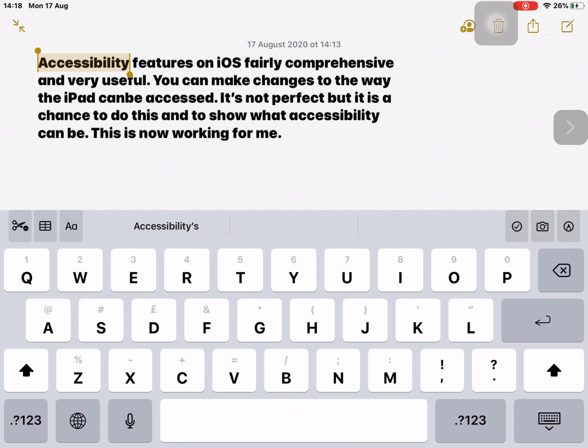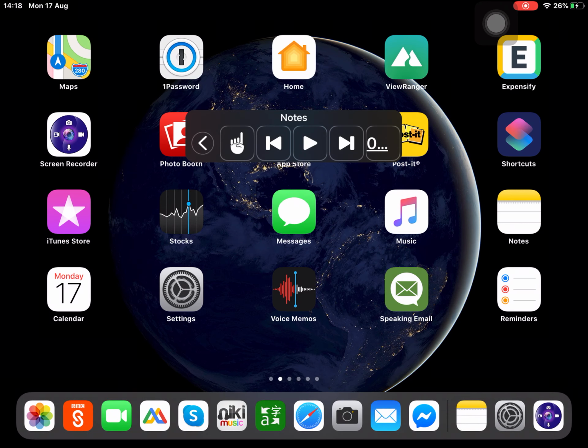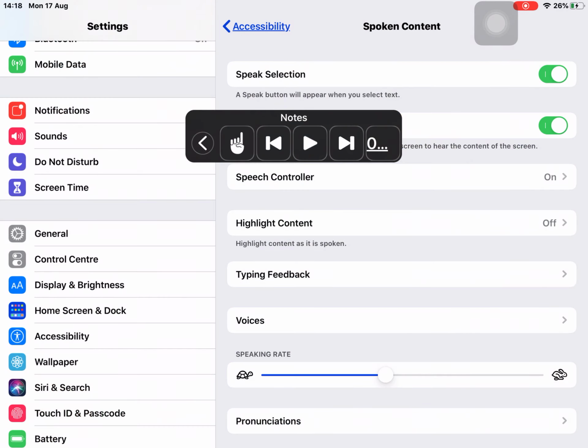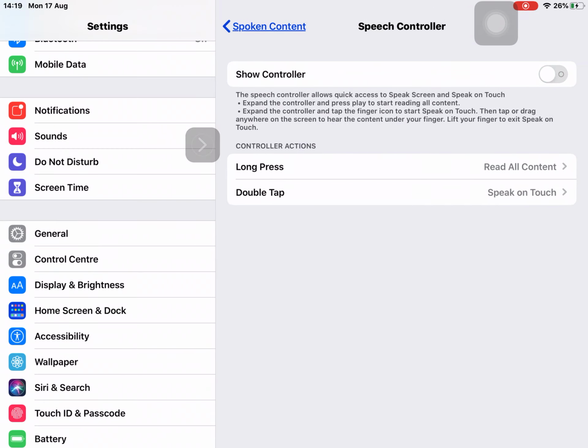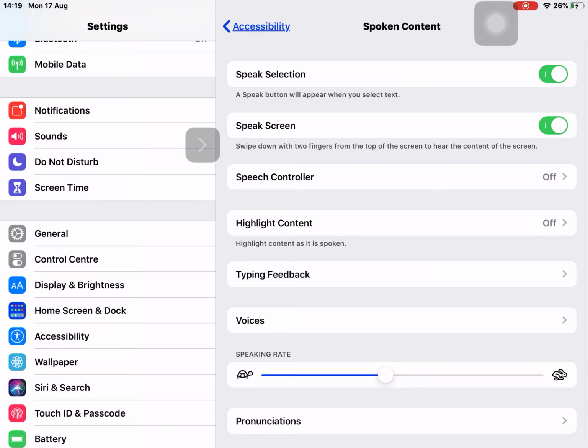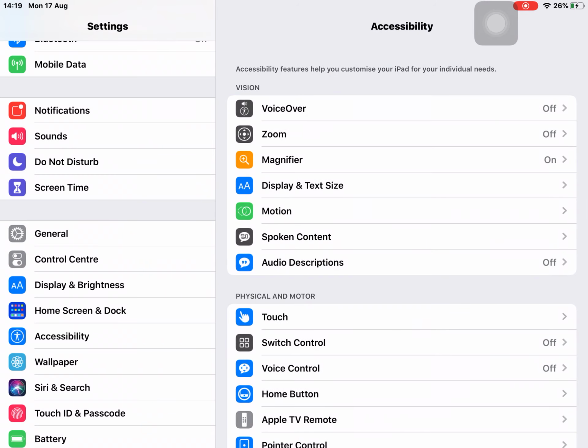Going back to our text that we just had a minute ago, if I press on the icon there, hold down, and press play. Accessibility features on iOS fairly comprehensive and very... You get the idea. So it's obviously a very good feature to have, and I'm just going to switch off the speech controller so it doesn't interfere with my other tools that I'm trying to find. So speech screen can turn off all kinds of tools related to speaking now.